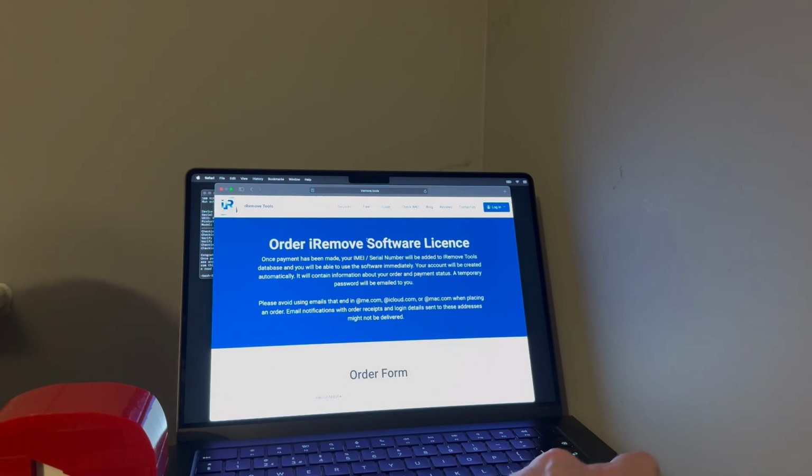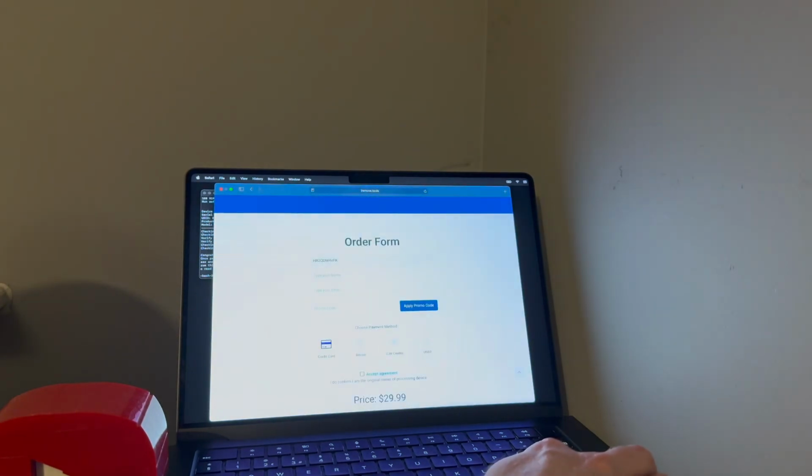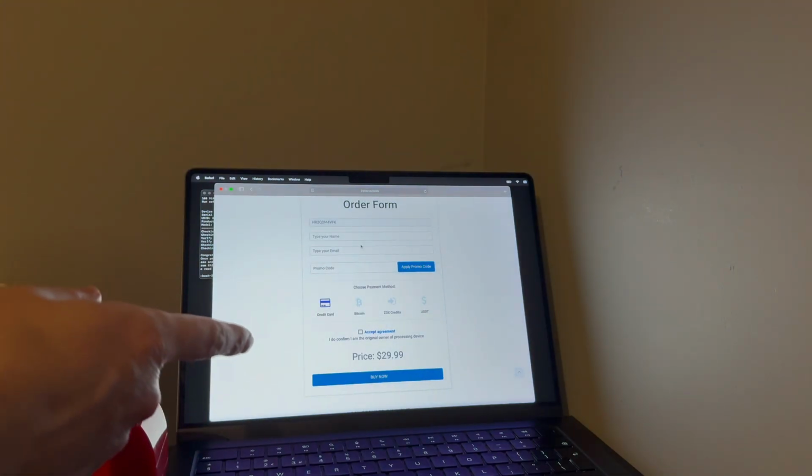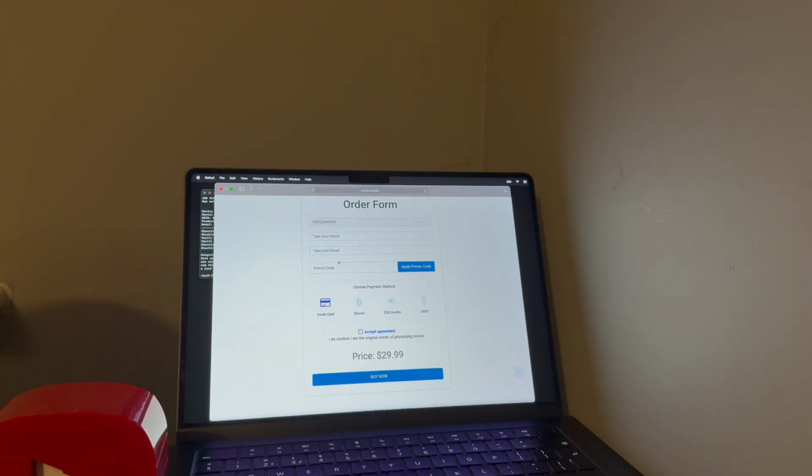And what we want to do here is simply open the payment page. We're good to go here, people. So let's order the service. Very cheap service, as you can see, $29.99, no problem.